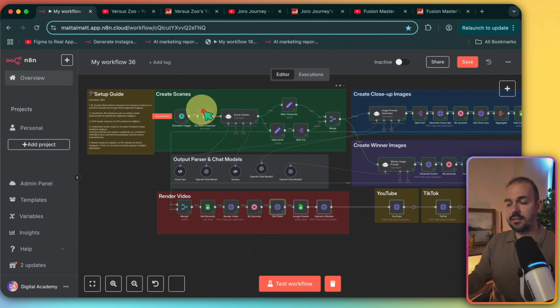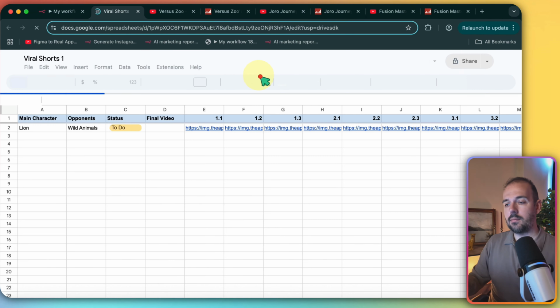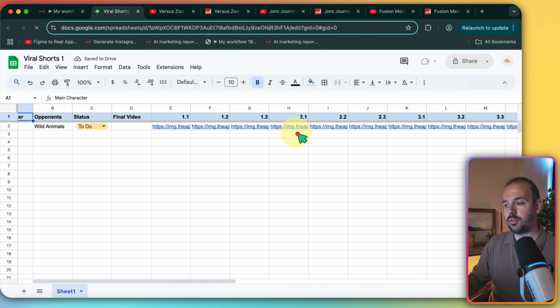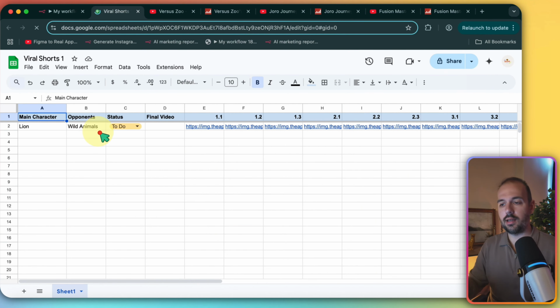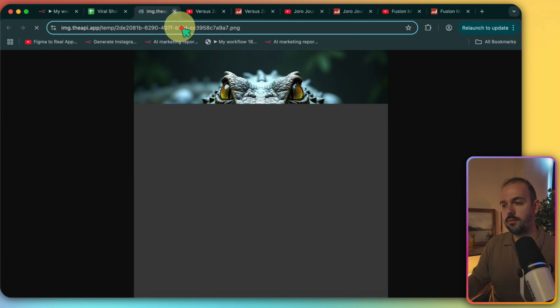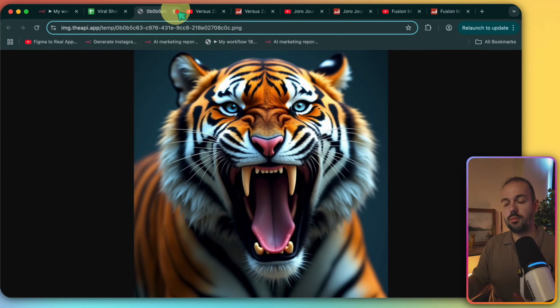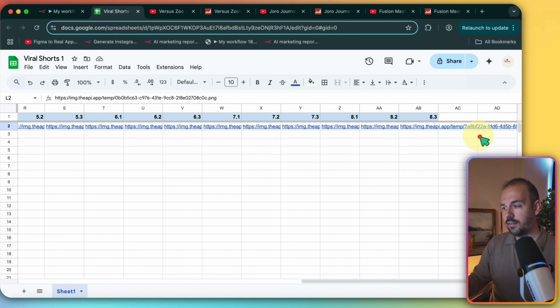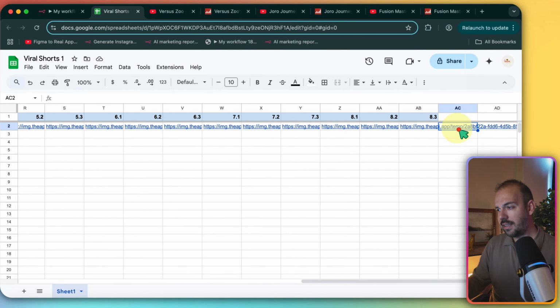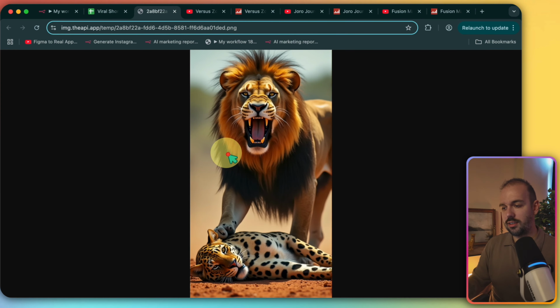So how does this system work? This system works from a file like this. It saves all the photographs here under the format called wild animals, such as lion versus or versus wild animals. As you can see. First, we create these images. There are quite a lot of images. At the very end, we create the video. You can see the images here.